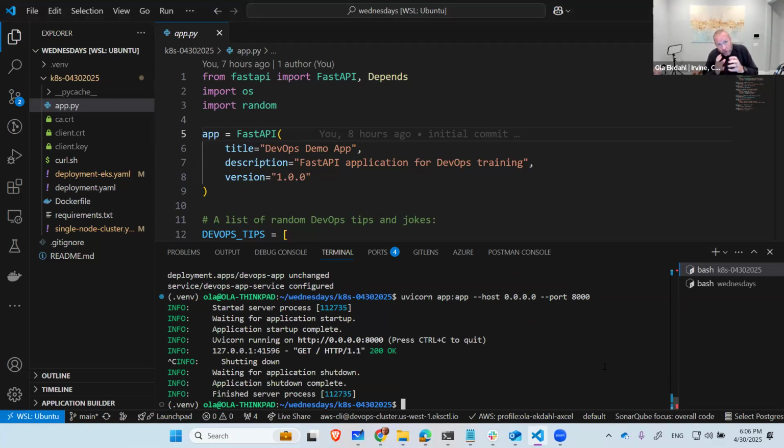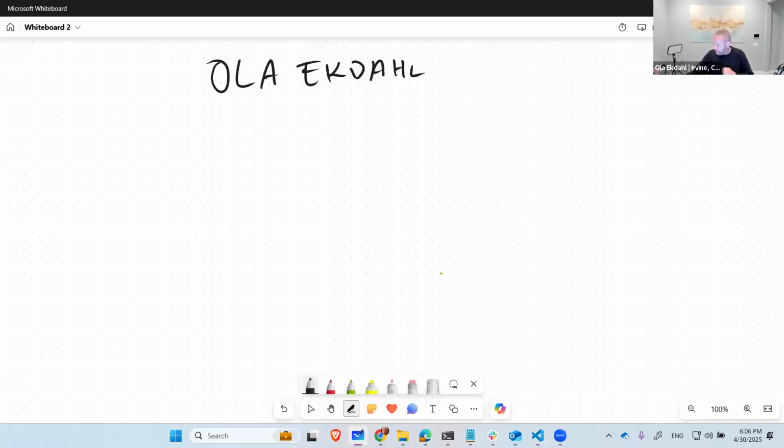Now, what I'm going to do is containerize this application. Why do I want to do that? What are the benefits of doing that? And then how would I go about actually doing so? Let's go ahead and draw a little picture.